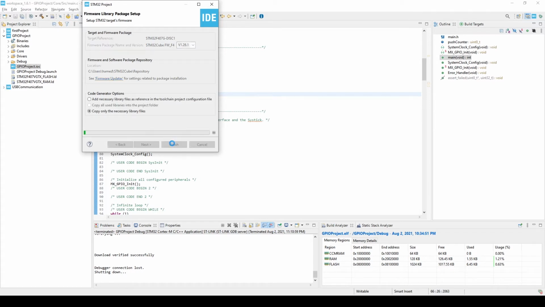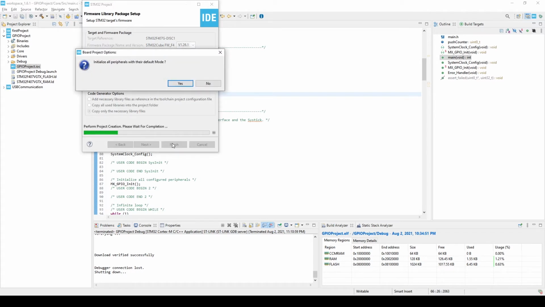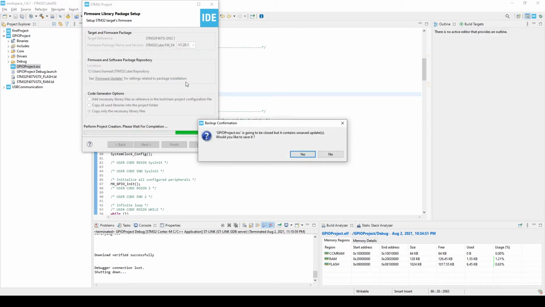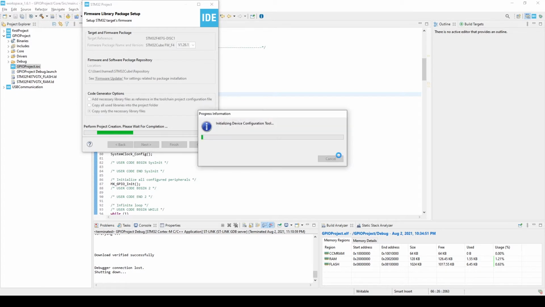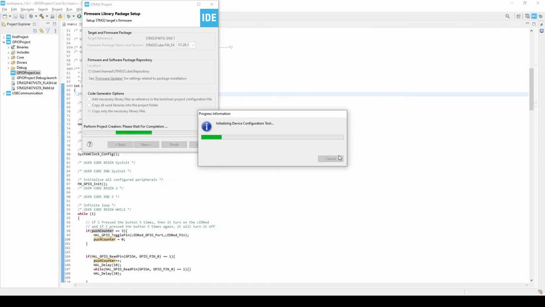Next, and finish. And this is important: we want all the peripherals with their default mode, because we need to use USB, and for USB we need a specific clock.